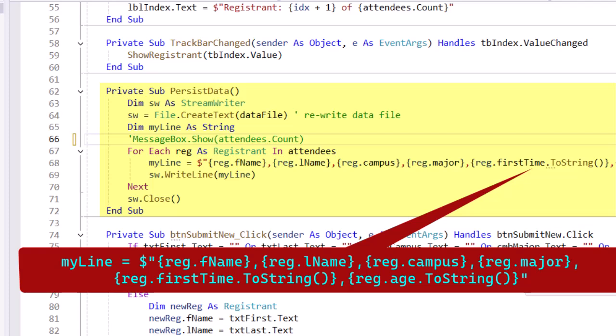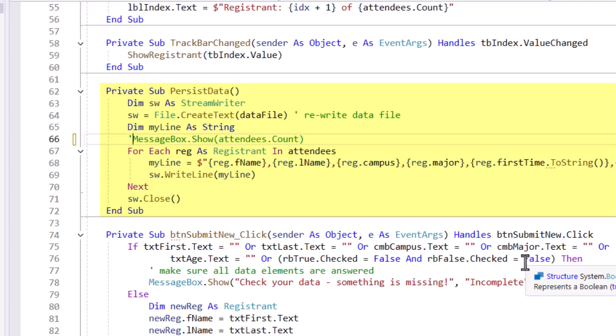And then for each reg as Registrant in attendees, I'm going to create my line as an interpolated string with each of those six different fields of reg. And for the first time and the age fields, convert those to a string, since we're writing to a text file, everything's going to be a string. And then I'm going to call WriteLine to write my line. And continue the loop till all the instances of attendees have been written to the data file, and I want to close that stream writer.